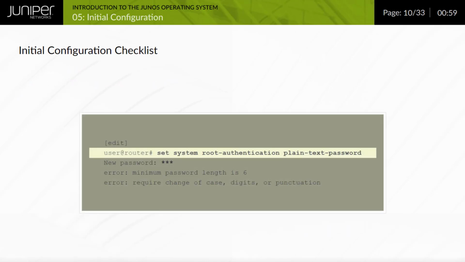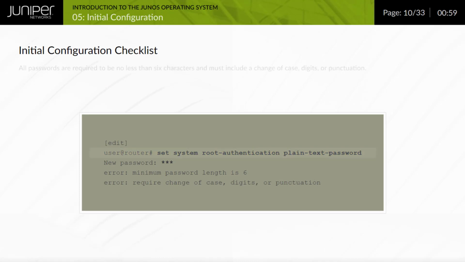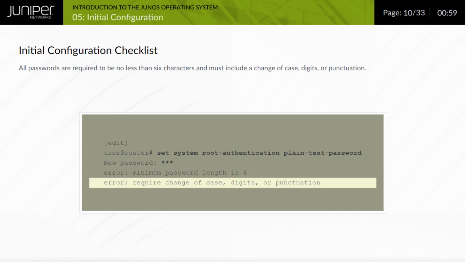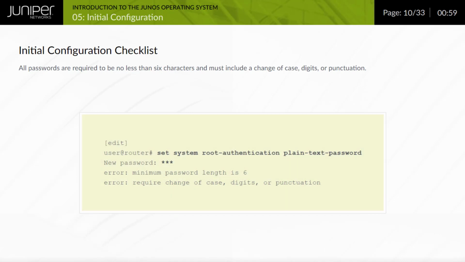As shown in the example, the Junos OS enforces password restrictions. All passwords are required to be no less than 6 characters and must include a change of case, digits, or punctuation. Sample configuration syntax for the initial configuration tasks listed in the example will be covered later.